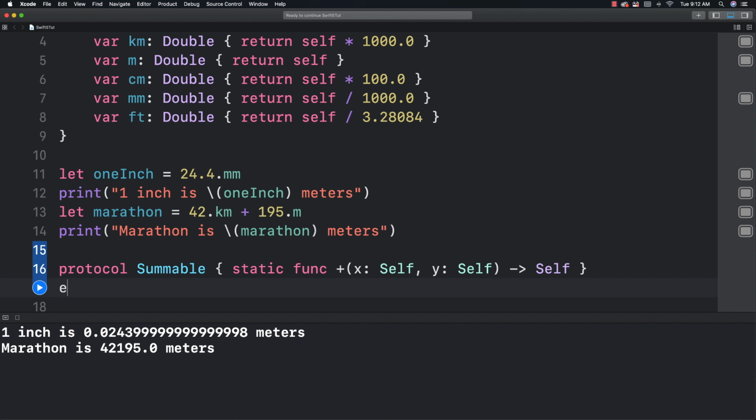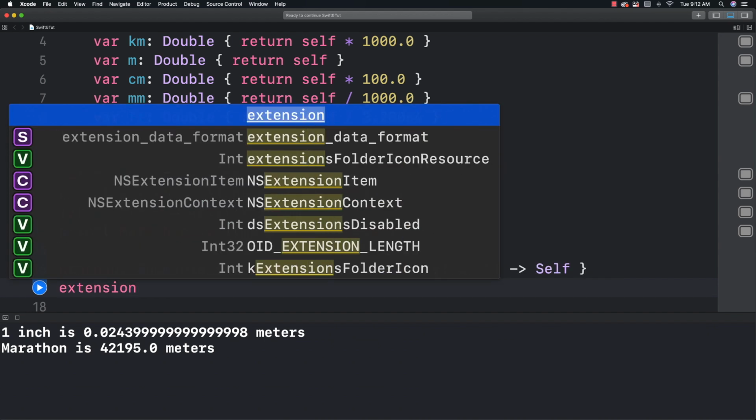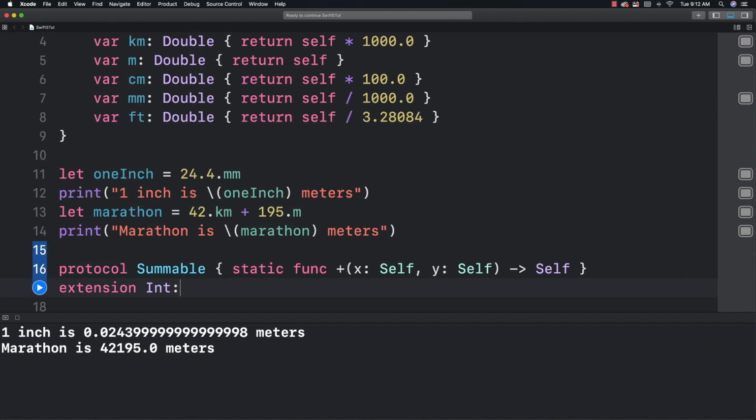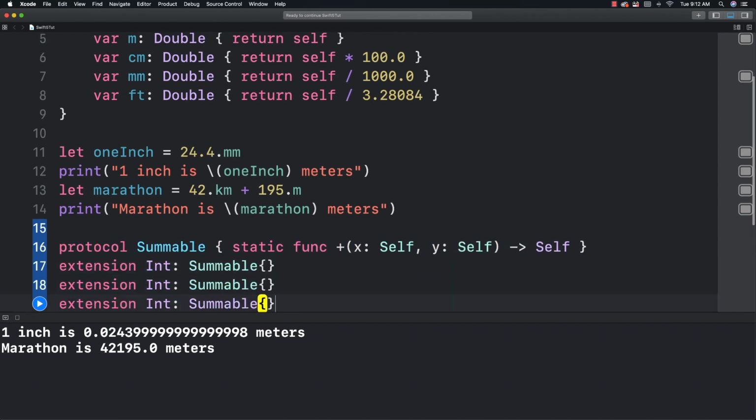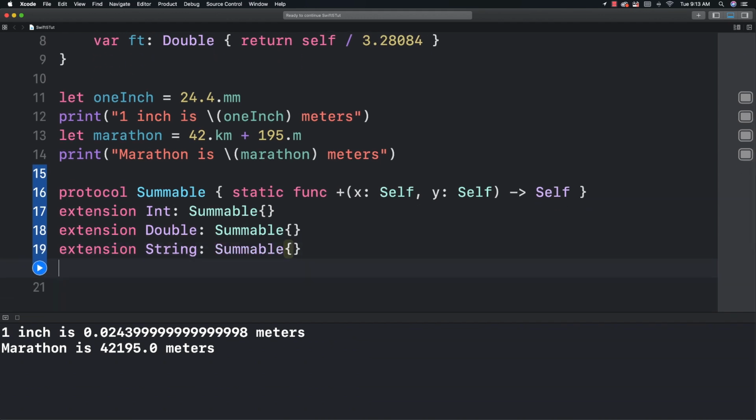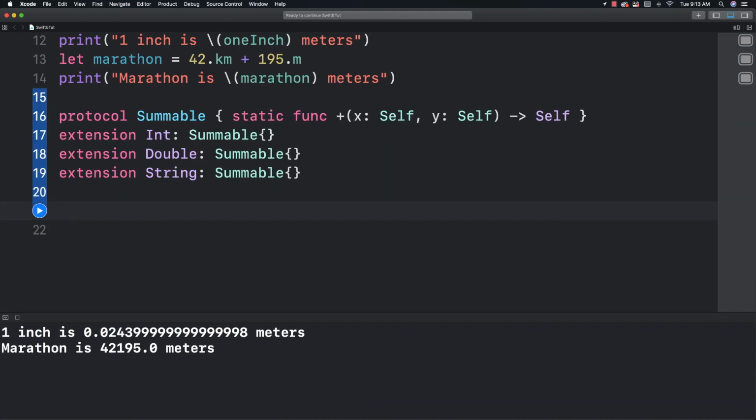Now what we can do is define that ints, doubles, as well as strings are going to conform to Summable, and we do that with an extension. So extension Int: Summable, and then we can do this for our two other different data types that we want to be able to sum inside of one function. So we'll just say Double and then also String, and they will automatically just work with that addition operator. Because basically a generic is just a placeholder type in which the data type will be assigned later based off of what type of data type we're working with.